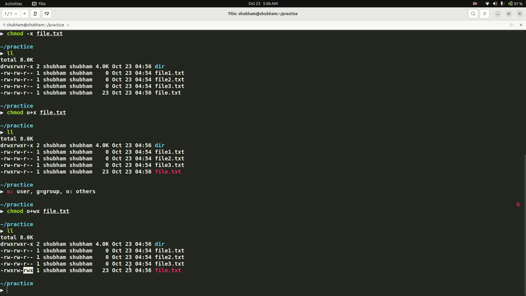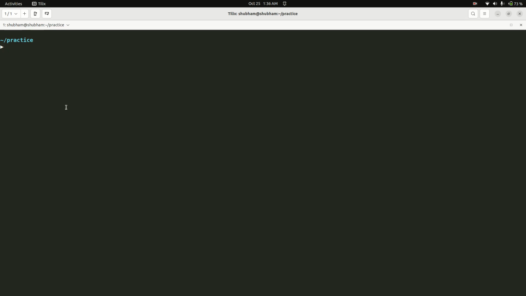So moving forward, let's first clear the terminal, okay? So there is one more method to give permissions to files and folders. It's the numeric representation. In this numeric representation, the format is chmod, then 3 digits, then the name of the file or folder.